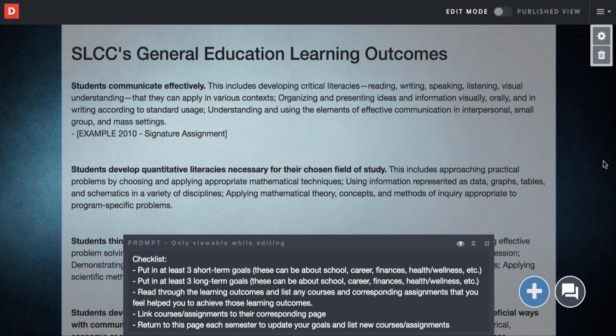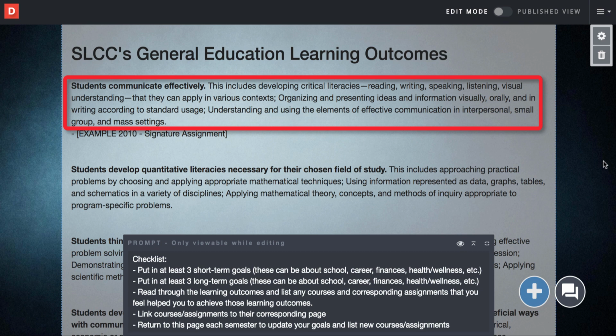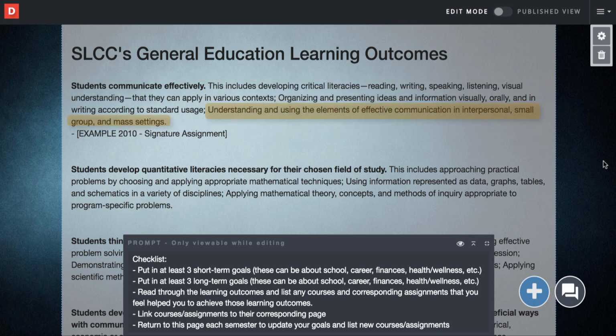As I'm reading through the first learning outcome, I need to decide if my assignment helped me to communicate more effectively by helping me to develop critical literacies as listed, or organizing and presenting ideas and information, and lastly, to help me to understand or use elements of effective communication in interpersonal, small group, or mass settings.